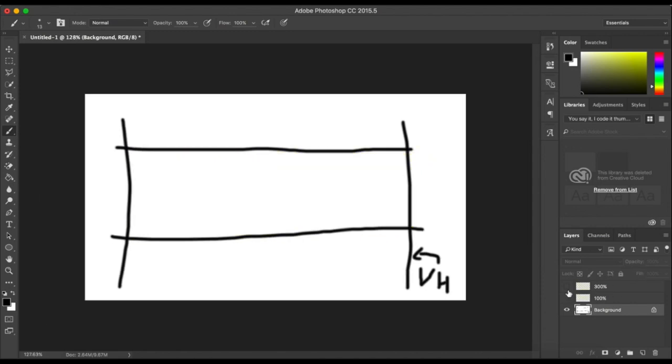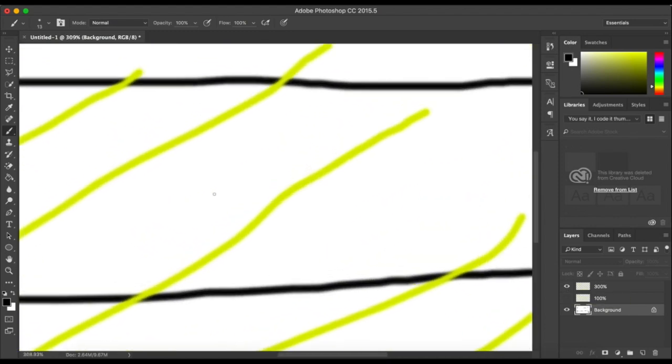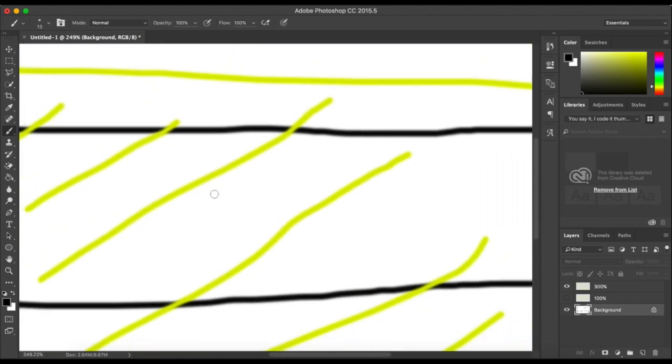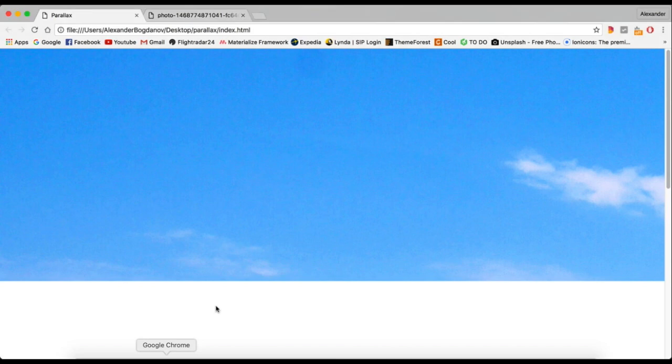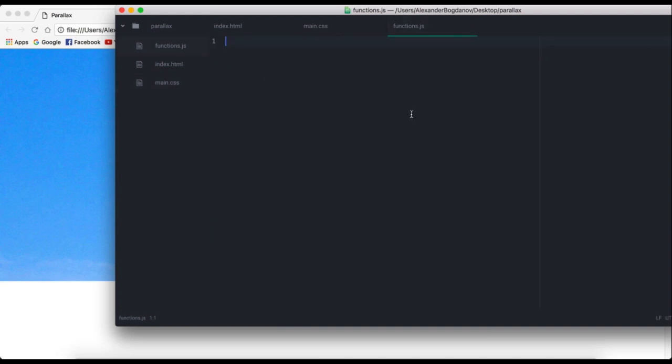But look what happens when the height is 300%. When I zoom in and I zoom out, you can see that there's still image left, and there's going to be something left to scroll for the image. So that's why the height is 300%. I hope that makes sense. So now that we've done that, we can go into our JavaScript.